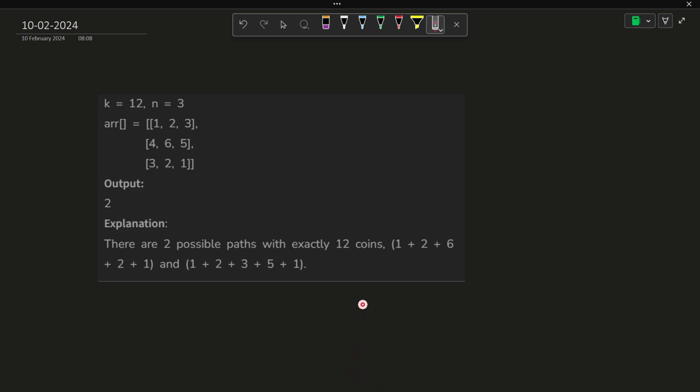Similarly, the second path is 1 2 3 5 1, that is 1, then we go to 2, then we go to 3, then we go to 5, then we go to 1, right? In each step we can either move down or move right, but if you try to form any other path except these two paths, you will never be able to find an answer, right? So this is how the problem is.